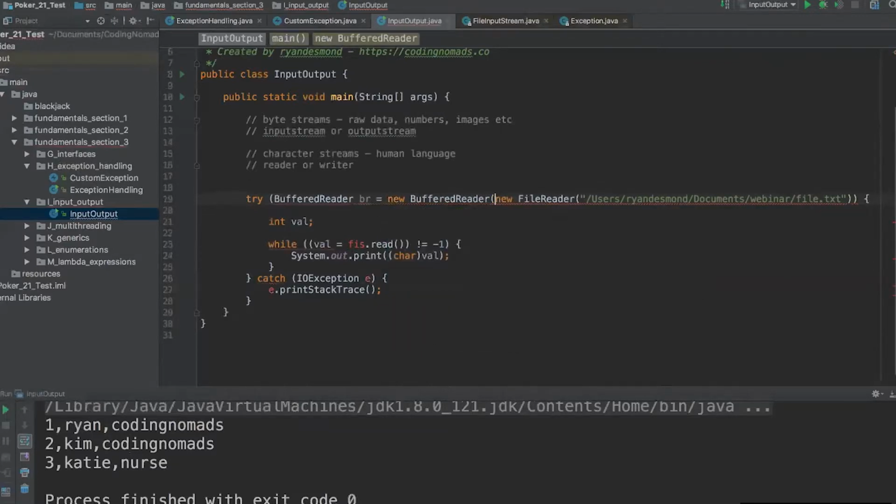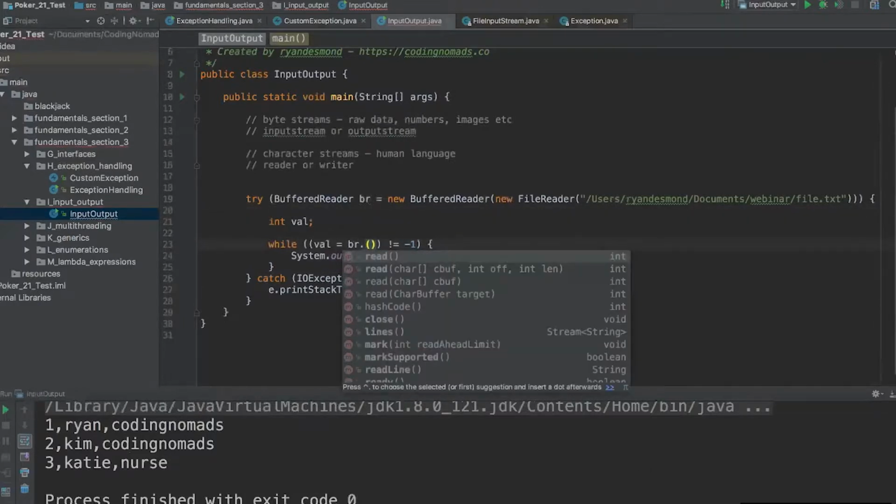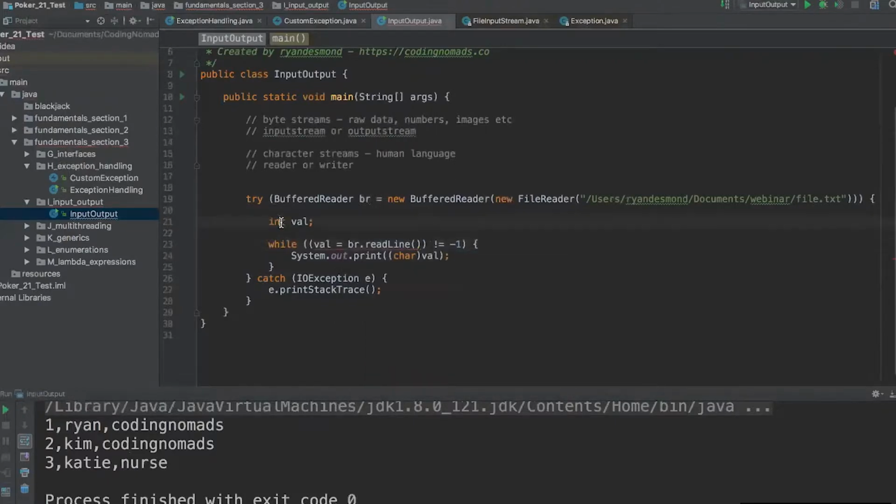As an argument, the BufferedReader actually takes a character stream. So I'm going to pass in this new FileReader, just like we had before, as an argument to this BufferedReader. And now, instead of br.read, I can say br.readLine. And now I can read the whole line. Let's see here real quick. There it is. Oh, because this needs to be a string.